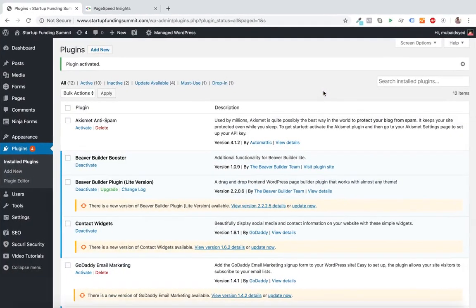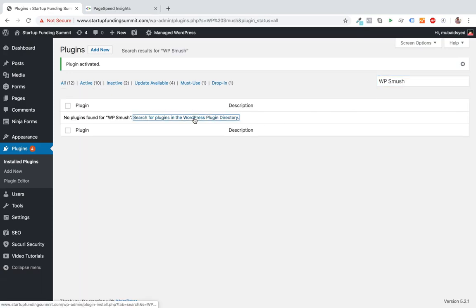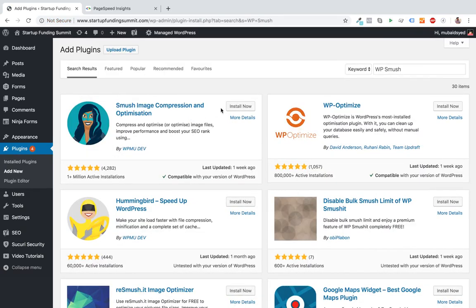Then WP Smush. What this does is it compresses the images and files and text files so that it loads faster. So it's Smush.